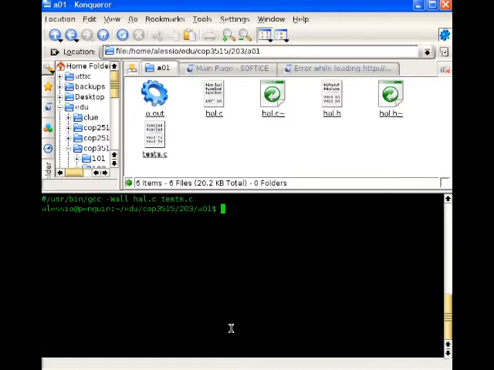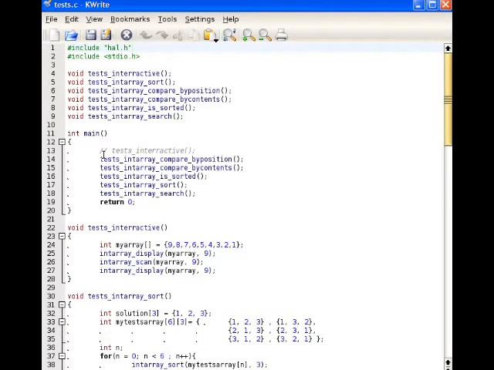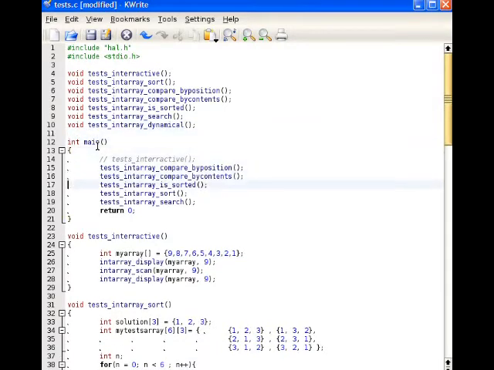Let's see, it's working now. So still no point in running it because I didn't modify test.c. Now I can go to test.c and I'm going to have to make up a function which I'm going to call test int array dynamical, for dynamical allocation. And I'm going to call this series of tests at the end here dynamical.